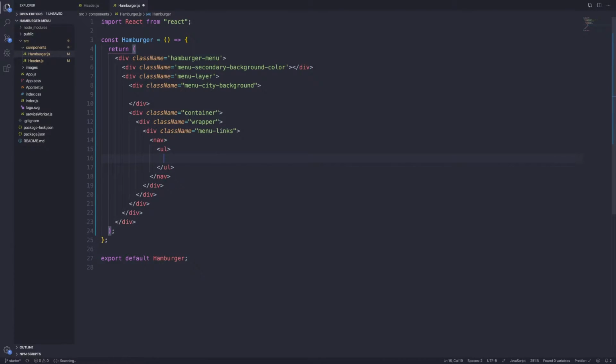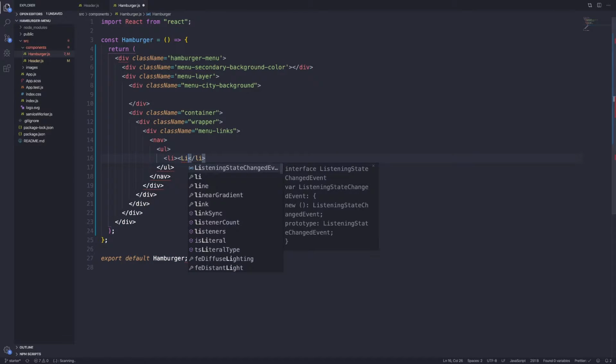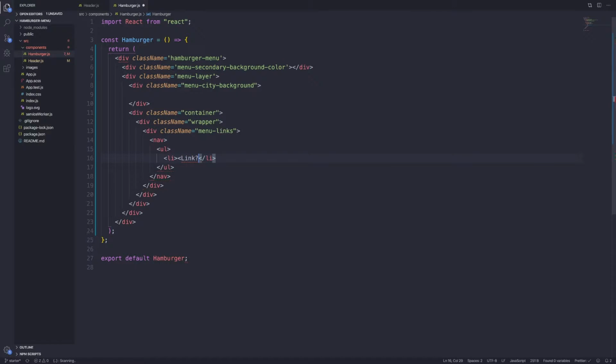And then in here we will add a list item. Why is it not letting me do that? Okay, there we go, a list item. And inside this list item, here's where we're going to use Link again. And Link is our navigation tag for React Router. And inside the first Link, we're going to say opportunities. Now for the to attribute, we are going to the opportunities page.